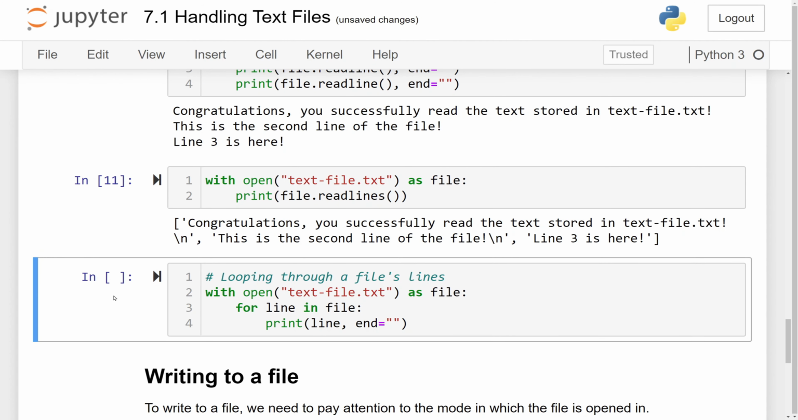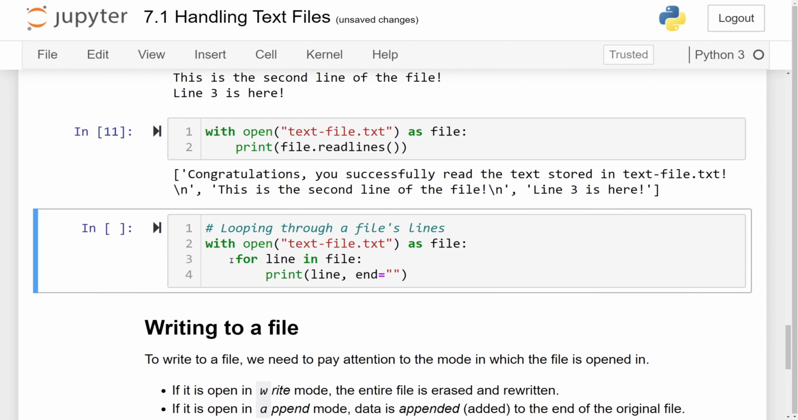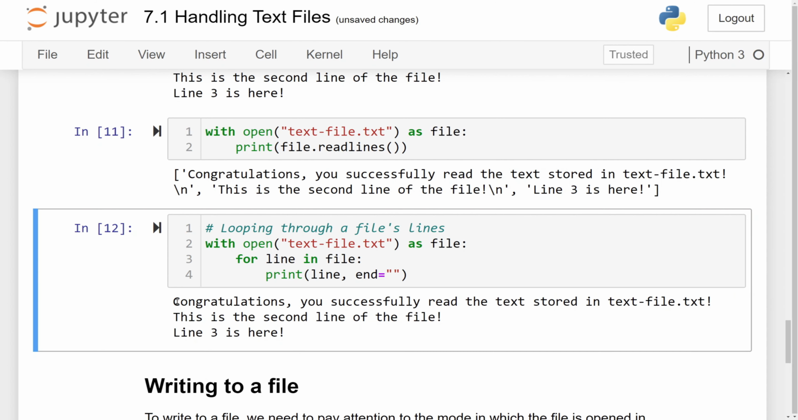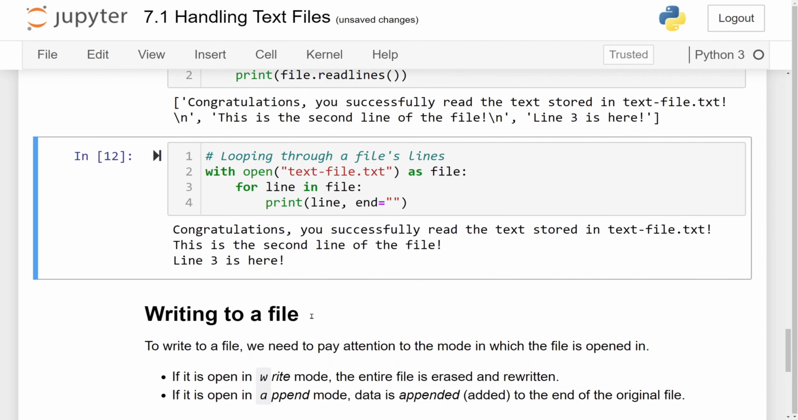If we would like to loop through a file's lines, we can use a for loop. So same opening right here, and for each line in the file, we would print out line and we specify the ending of the display. So we can see the output is right here as well.